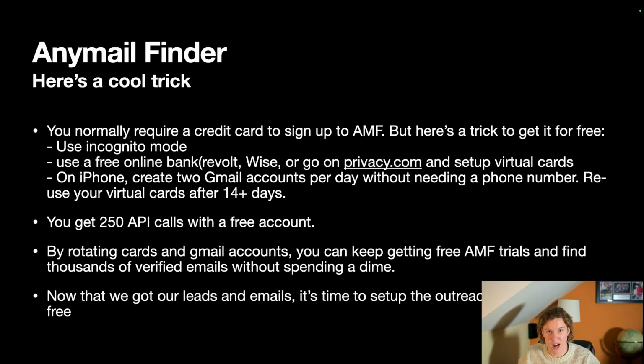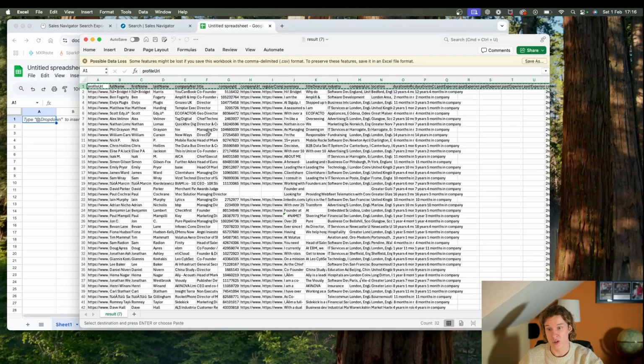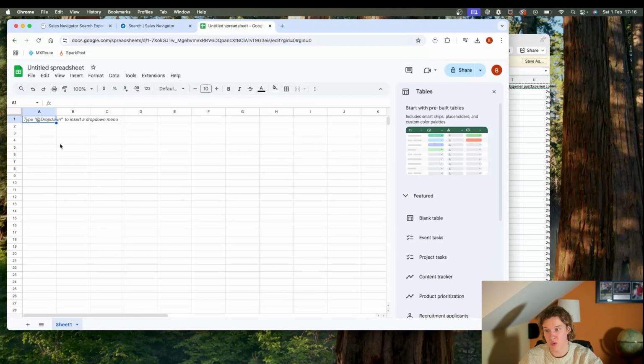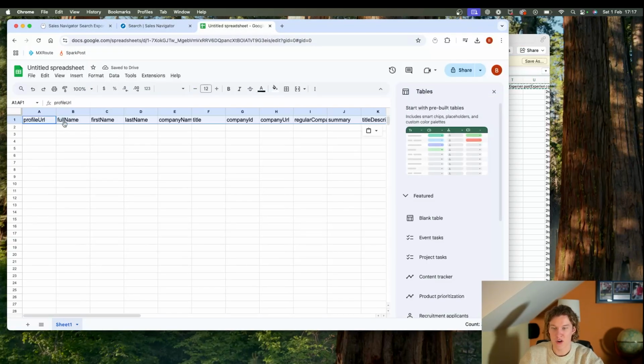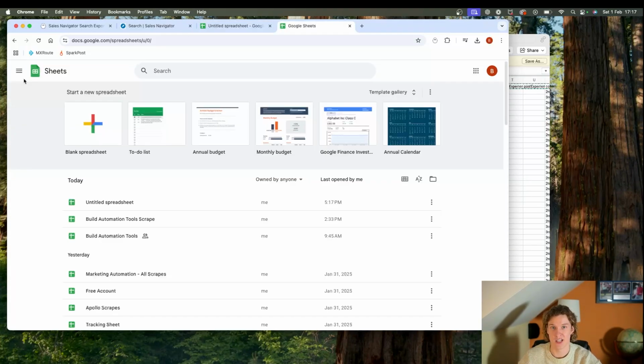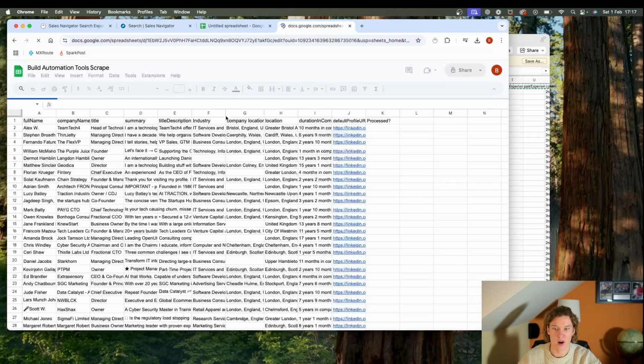So now that we actually have our leads and our emails, it's time to actually set up that outreach campaign, obviously for free. So obviously we've got this spreadsheet, but now you're going to want to create a new one with the headers that you need. Now, it's worth noting, if you have seen my lead scraping automation, you won't need to do this, as it does actually sort the headers themselves within the automation anyway. So this is what mine looks like.